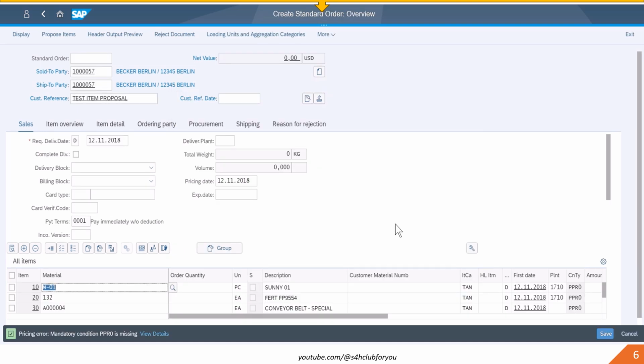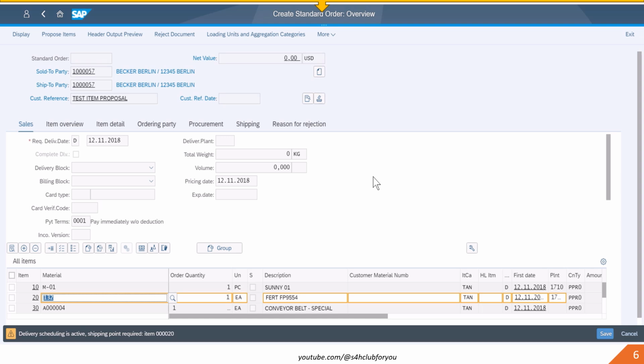No more hunting around. Oh, I see. It's all right there. It knows exactly what they usually order. Exactly. And it's a good idea to give your proposal a descriptive number, something that makes sense to you, and also a more detailed description for your own reference.